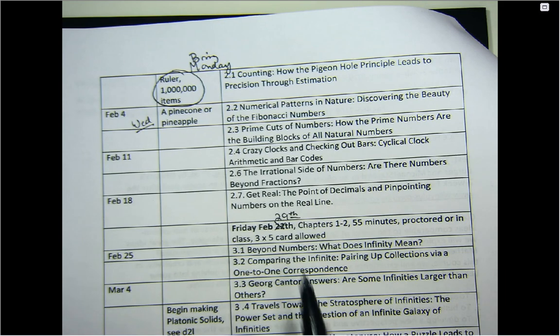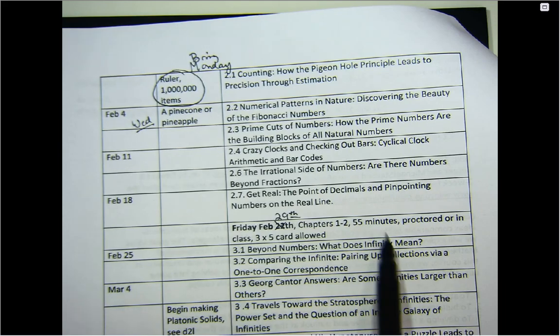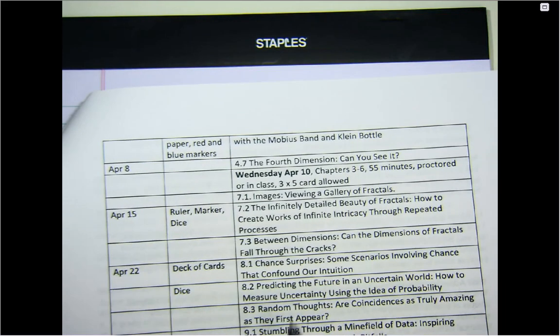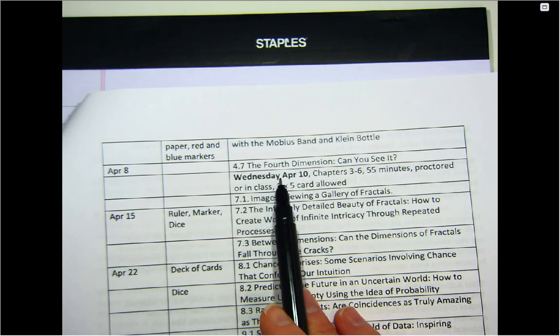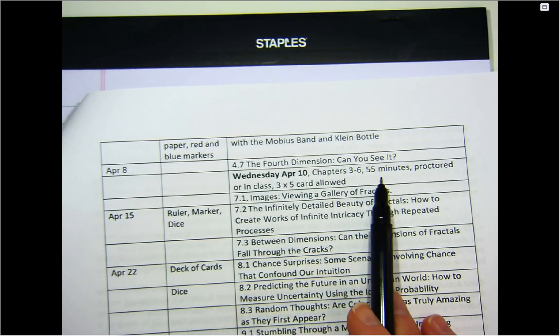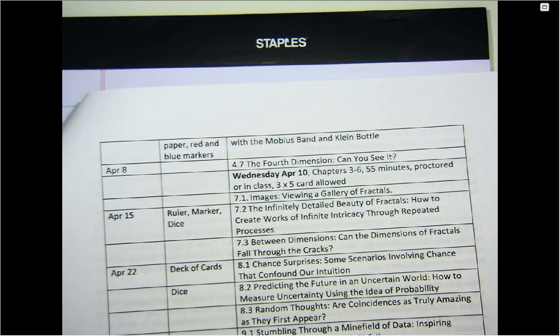So quiz one, the 29th. Quiz two, April 10th. You can see that you can bring a 3x5 card to your quiz. So as you're going through the material in class, if you come across something that's hard, you might make a note to yourself that this is something you'll want on your 3x5 card.